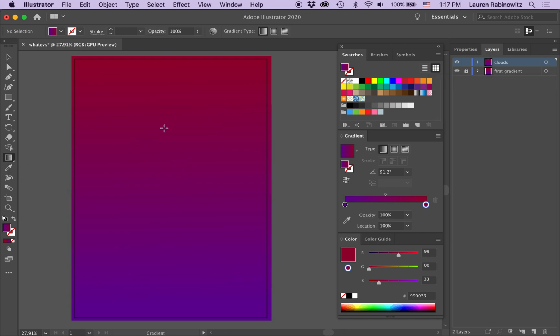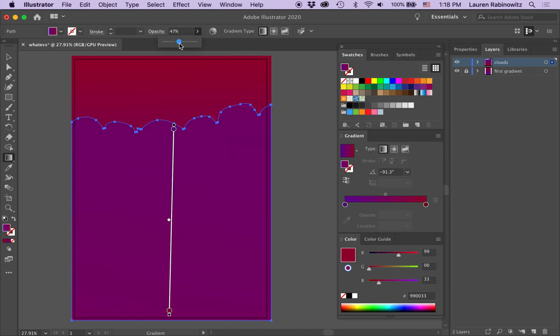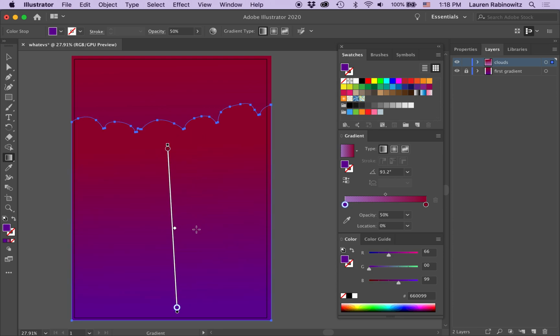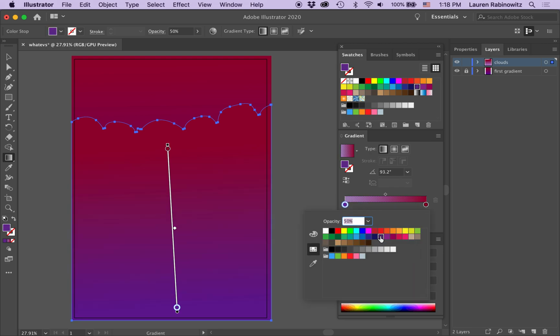I'm going to go back into the gradient tool, and in this I'm going to change the direction of the gradient. I am also going to lower the opacity. If I think that that's really not cutting it, I can select this in the gradient panel and lower the opacity here, which might create something interesting. That's kind of interesting. I can also switch gradient colors and put something totally different in there that might give a different effect.